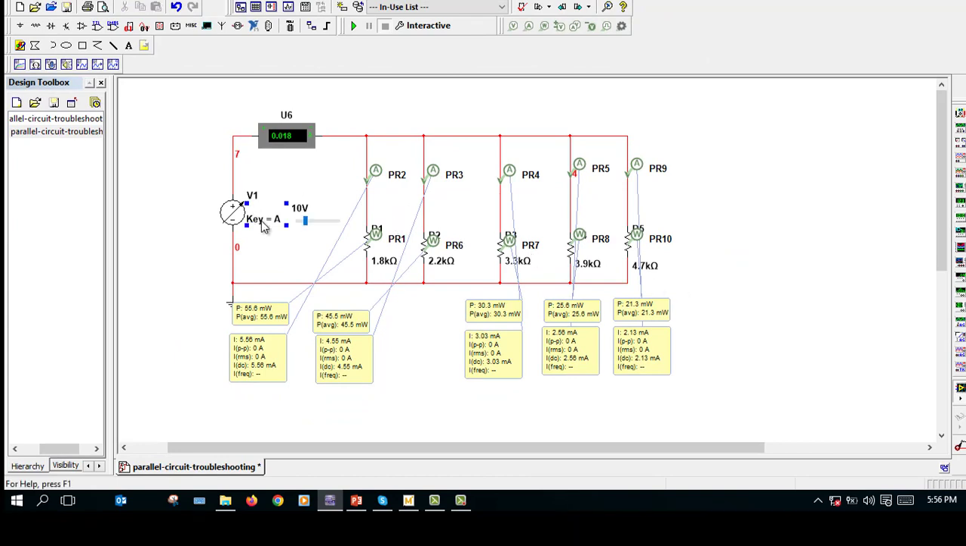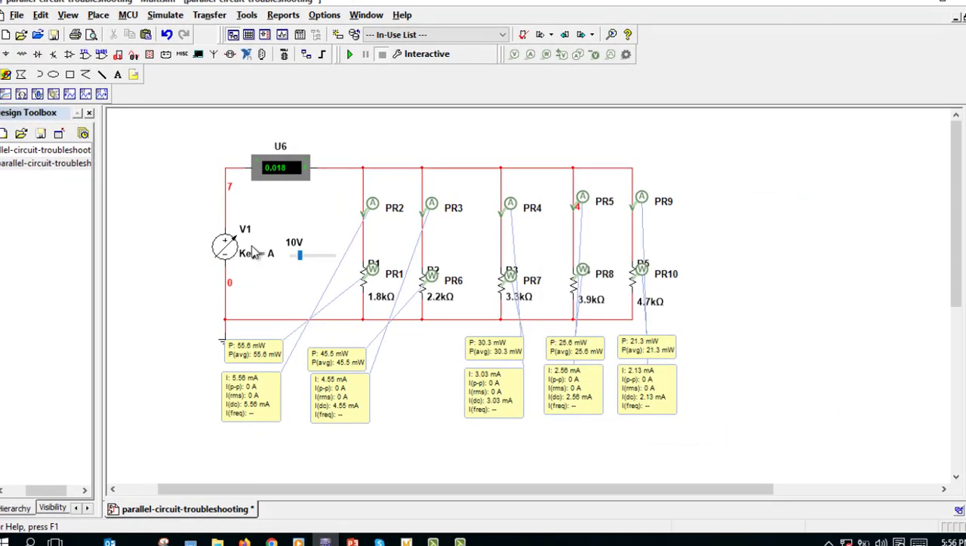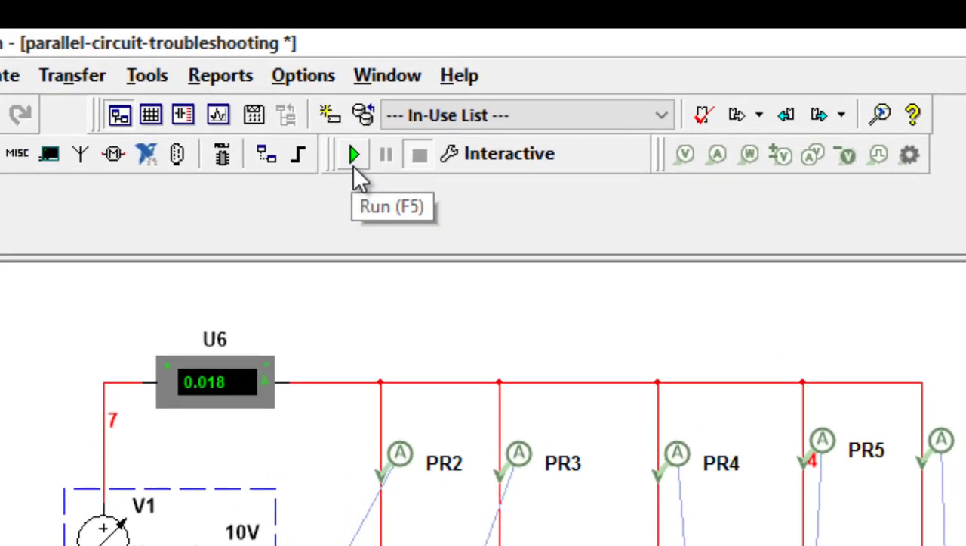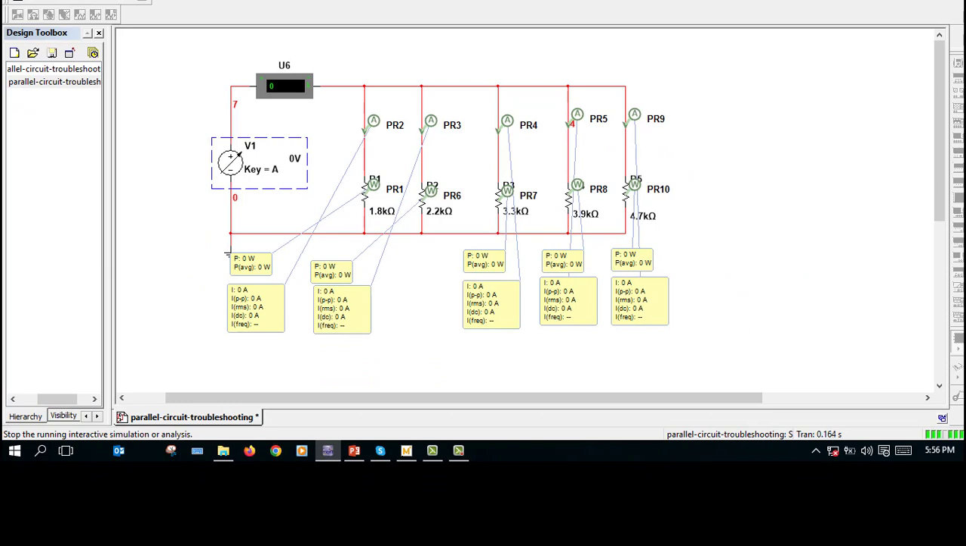Then here we have the key. If you double click, you can see I set the minimum to 0 and the maximum to 50. The key is what I'll be pressing for it to increment, and it will be incremented by 2%. So now for us to run the circuit, we'll click on this run button, or you press your F5 button. First of all, let me set it to 0. Now it's running. You can see it's red.